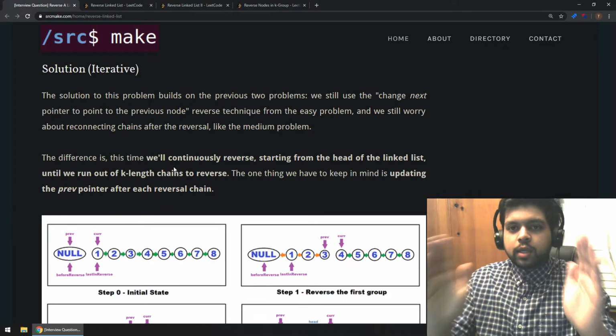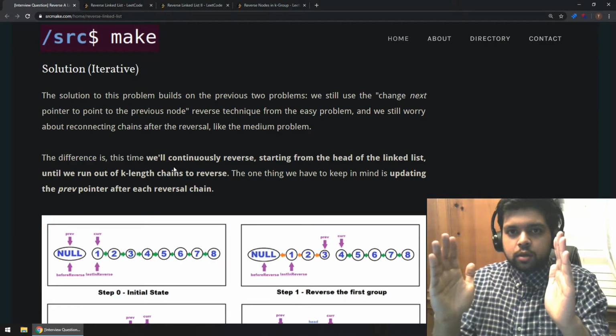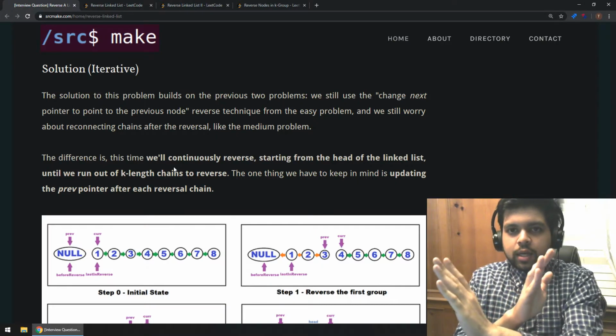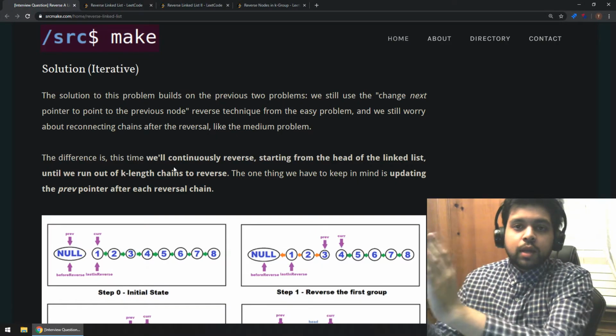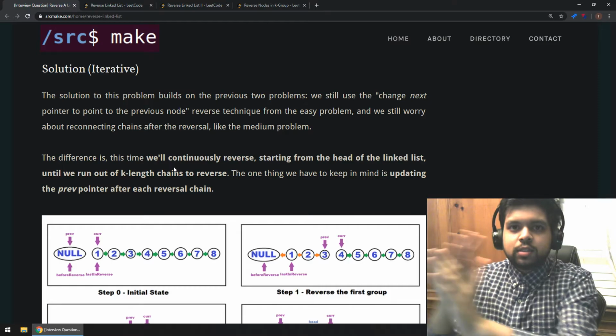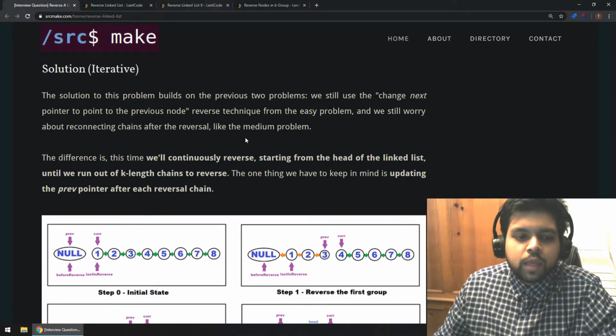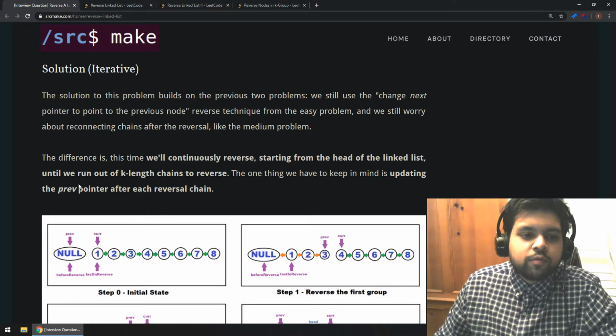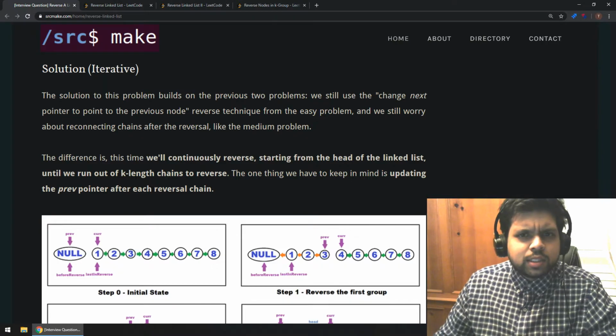So this time we're going to keep reversing. We're going to do k nodes. We're going to reverse them, fix the connections, and then we are going to do the next k nodes, and then we're going to fix the connections, and we're going to keep doing that as much as we can. So the only thing we need to keep in mind that's different is we need to update the previous pointer after each reversal chain because that changes. But otherwise, it's basically the same solution.